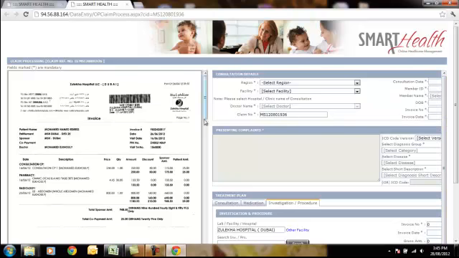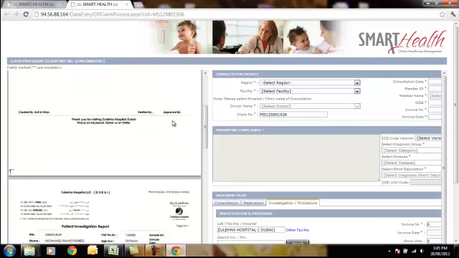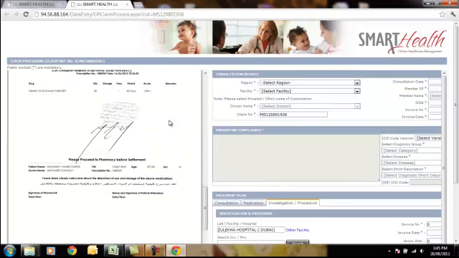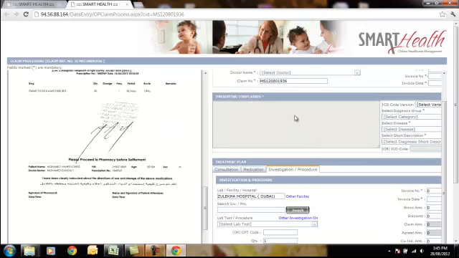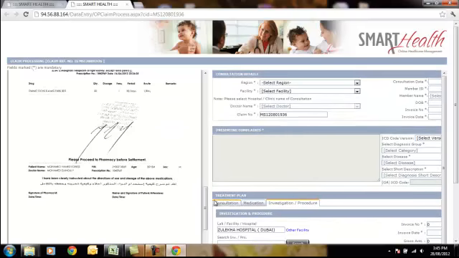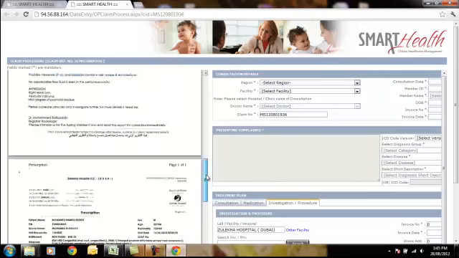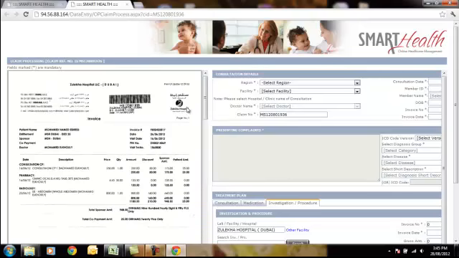We are now on the data entry page. This page, as you can see, is split into two. The left side has all the scanned documents from where we get the details for processing the claim. The right side is the actual data entry side. Before we actually proceed with the data entry, let's have a look at the documents available.